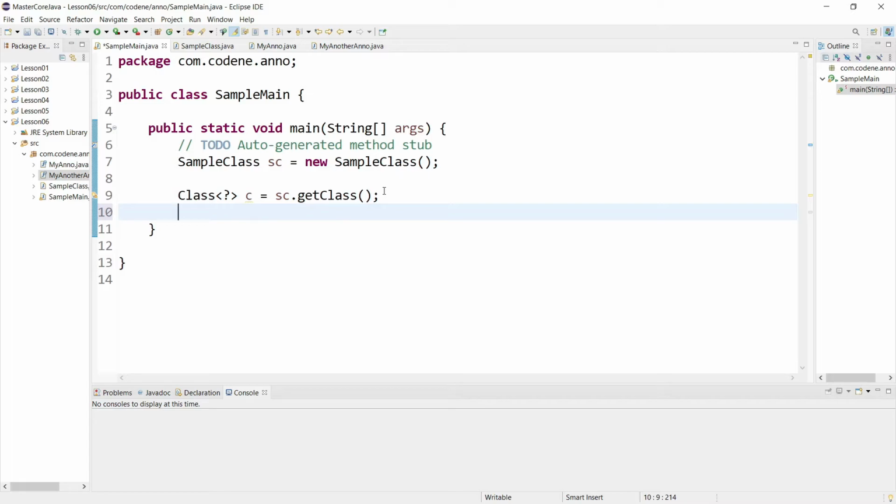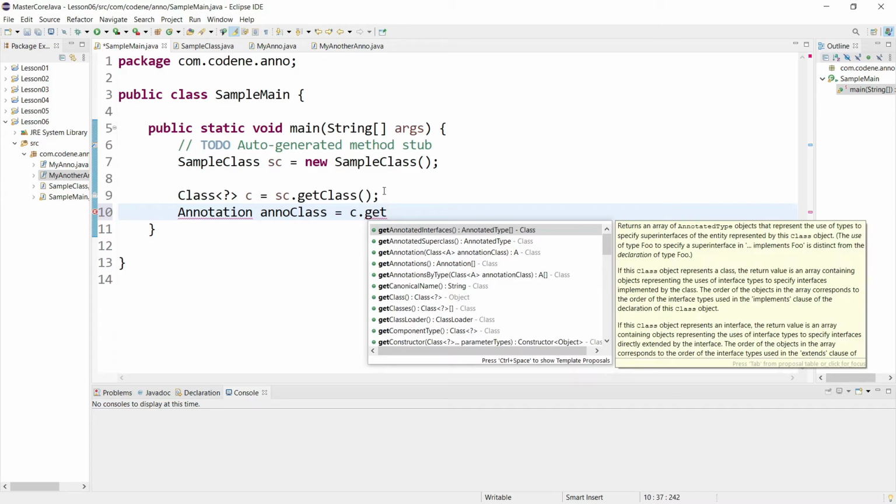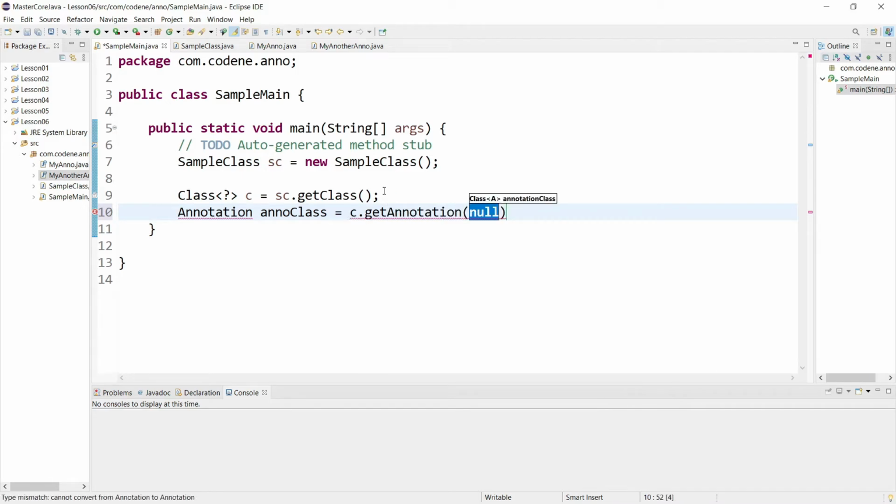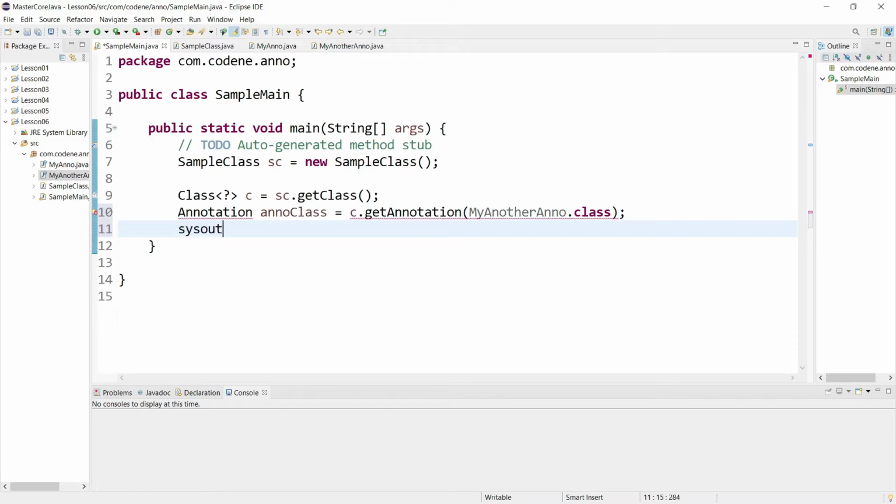So when you get this, I can write something like Annotation annoClass equals to c.getAnnotation, and my annotation name was MyAnotherAnno.class. Now I can simply print it out, annoClass.